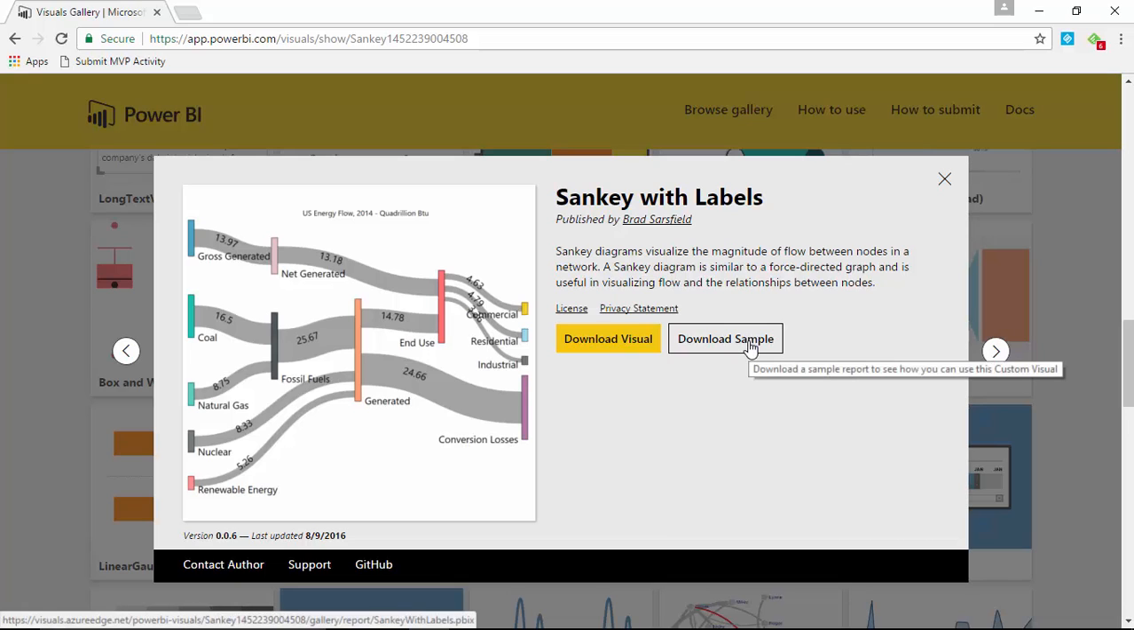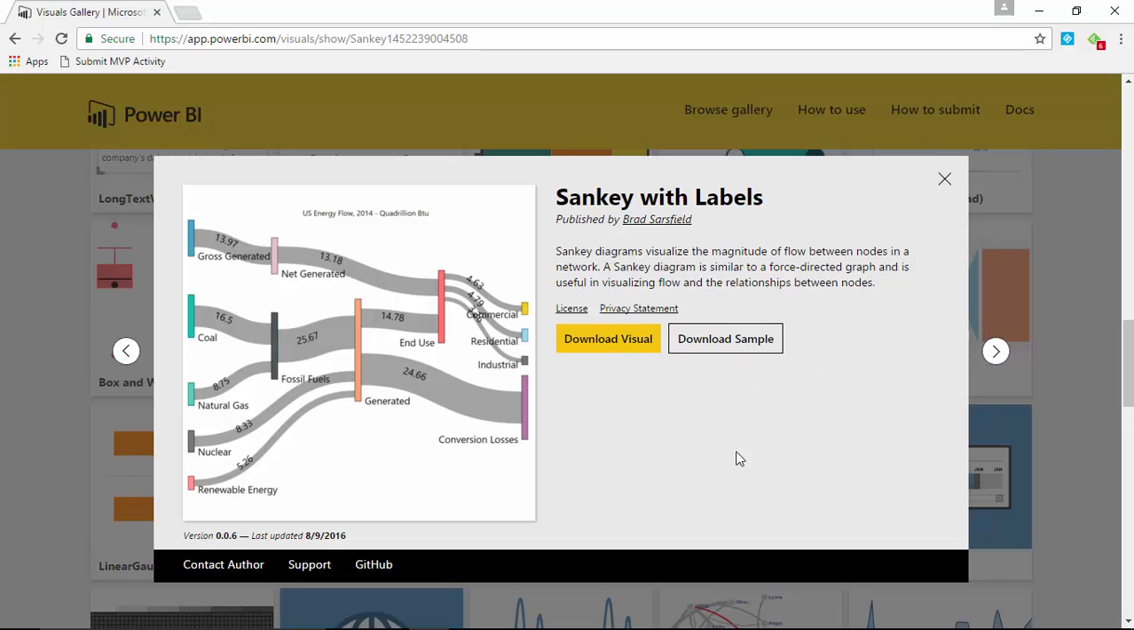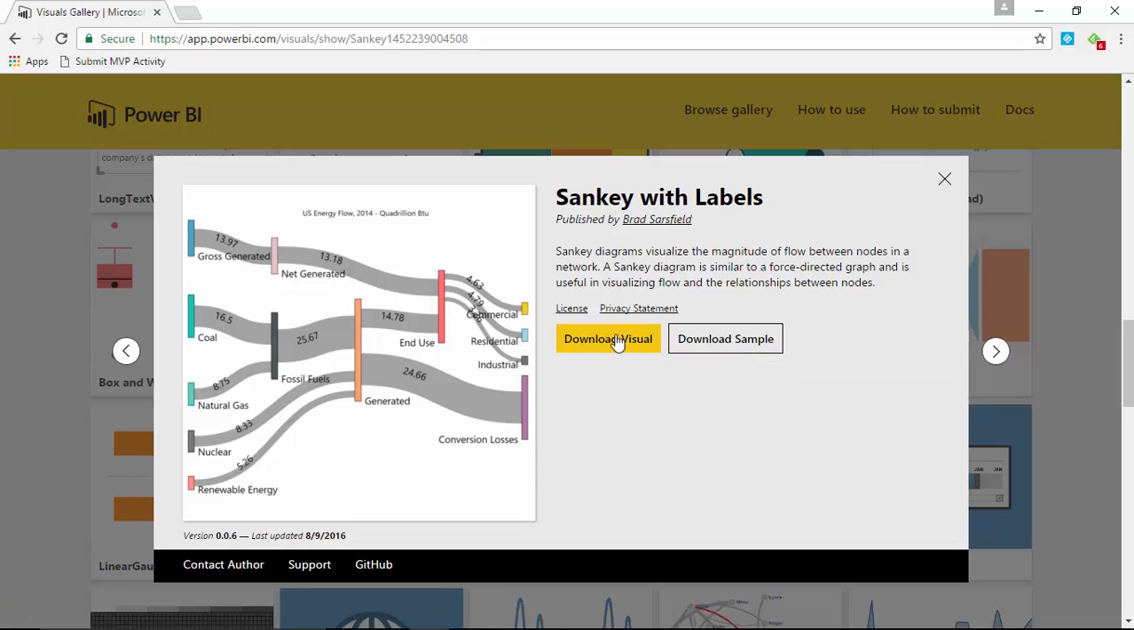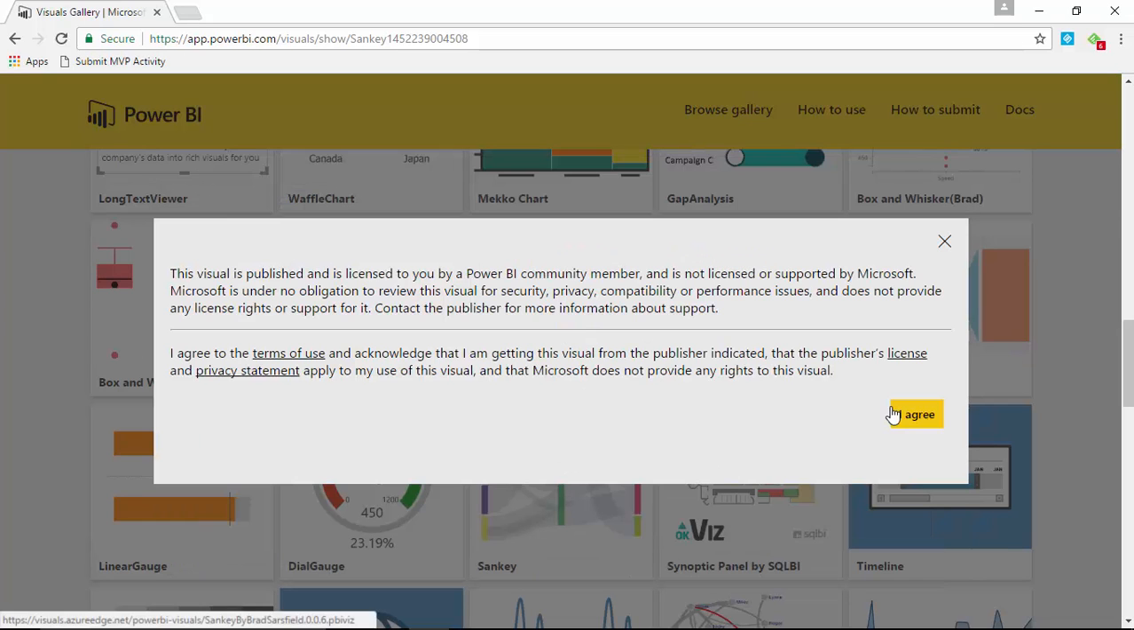If you'd like to see an example of how this visual works, you can, of course, download the sample and play around with it there. Now, what we're going to do is download the visual, and I have my own sample for you. So go ahead and download that visual by hitting download. Agree to the terms, and then it should download that visual locally somewhere for you. Make sure you save it somewhere you can find easily, because you'll need it in a few moments.